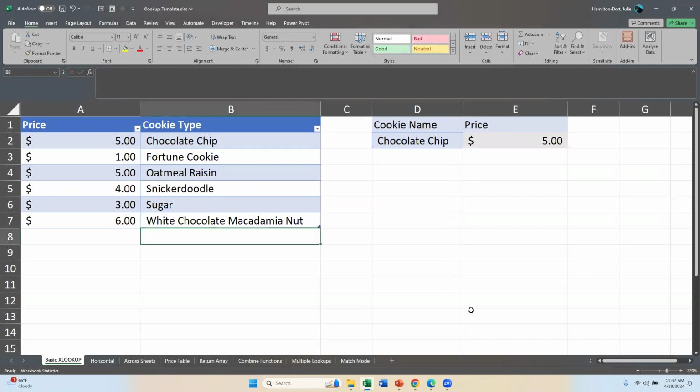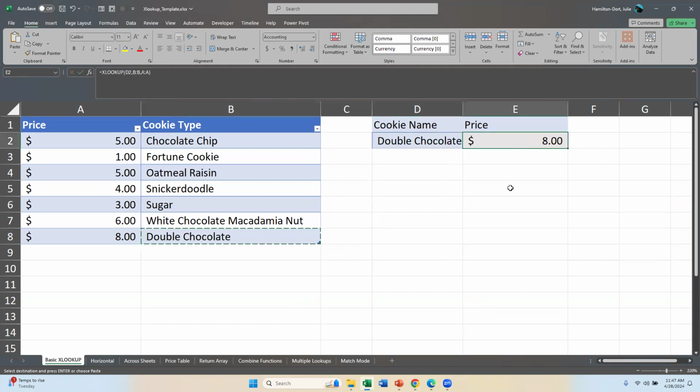Watch this. Because I selected all of column B and all of column A, if I add to column B, maybe I have a double chocolate. And for the double chocolate, I want $8. Kind of expensive. But if I come over here and do a Control C and paste that in, yeah, look, it picks up on the double chocolate for me automatically.